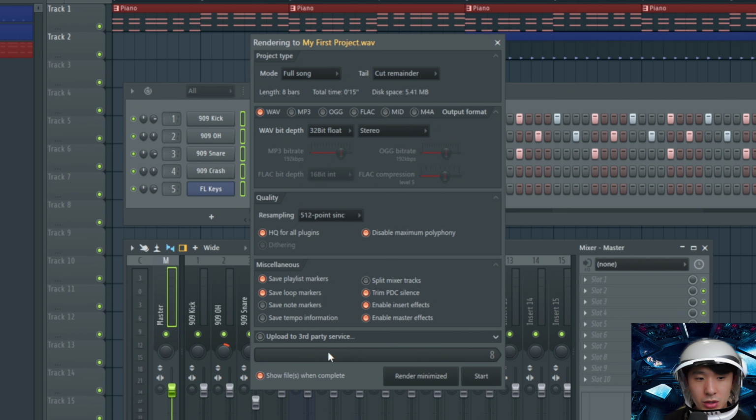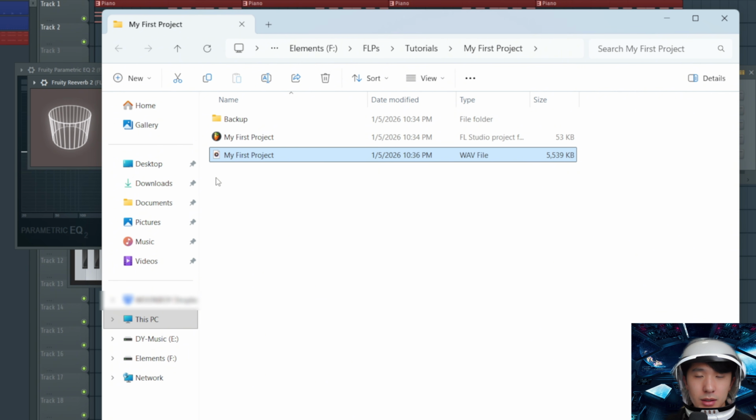Take a moment to make sure all of these checkboxes are the same, and we can enable show files when complete to show the folder that has the file in it so that we can quickly locate it. Go ahead and click start. And now it should be here.